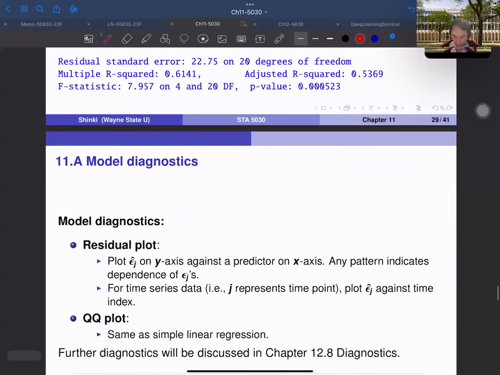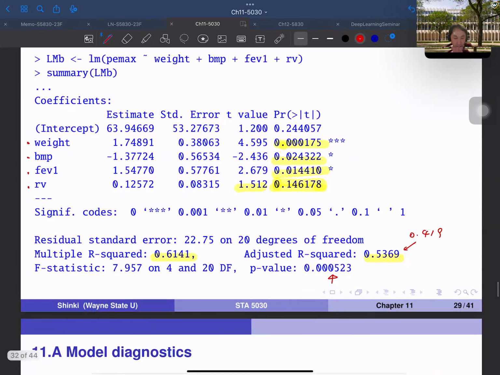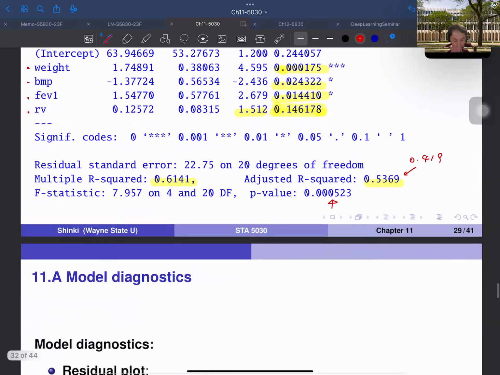Okay, so for the final model, we have the multiple R squared of 0.61 and adjusted of 0.536. For the full model, the adjusted R squared was 0.419 or something. So it has been improved, and the p-value actually gets even better. If we remove the unnecessary variables, then the test result becomes clearer.